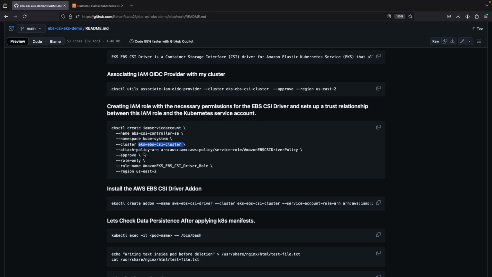And here we are attaching this policy ARN. This policy is already given by AWS, so we don't have to create this policy at all. We just have to directly use it and mention the ARN. After that, we are approving this procedure to create the IAM service account, and after creating the service account, we are creating a role, giving it this name, and everything will be done inside this region.